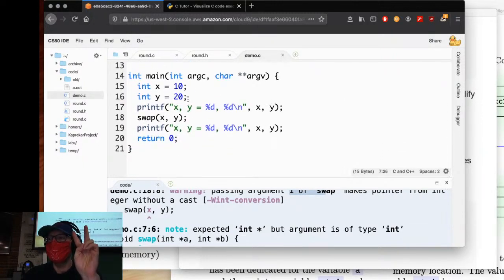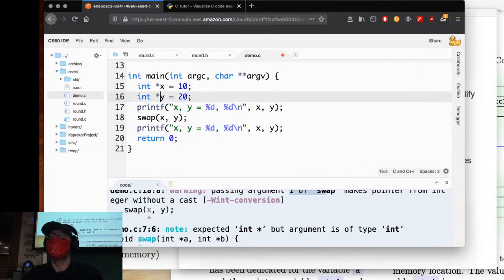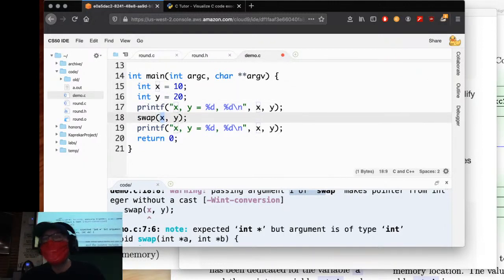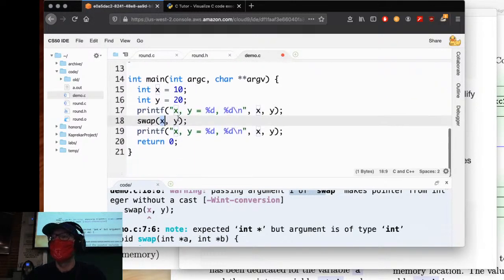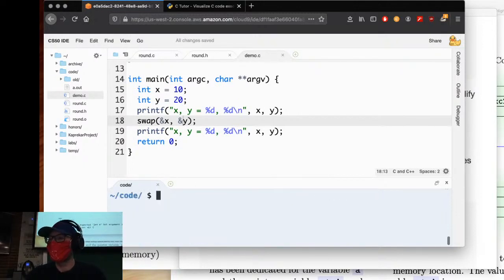Am I giving it pointers here? Are x and y pointer variables? Nope. x and y are regular variables. So you might think, okay, well, I'll just make them pointer variables. Can I do that? Can I make a pointer point to 10? No. That's not where you do it. Where you do it is, I want to take this regular old variable and make it into a pointer variable so that I can pass in the memory location over here. So how do I take a regular old variable and make it into a pointer variable? Just the opposite: ampersand. Ampersand. And now, the complaints should go away.